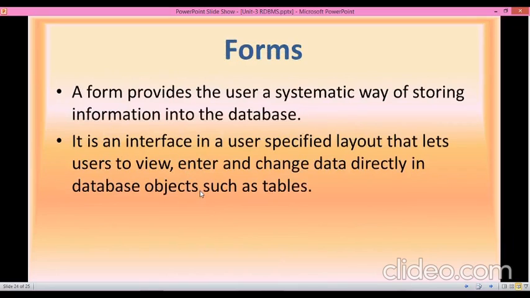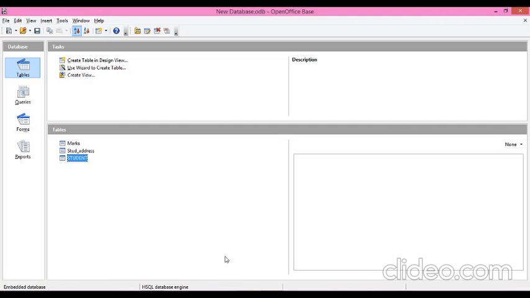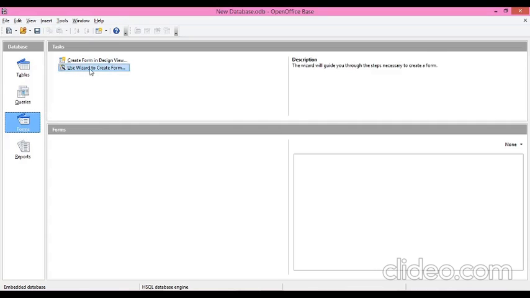Now let's study about forms. Forms provide the user with an interface that is handy enough to enter the data in a systematic way in a database. Let's check practically how we can create forms. So to create forms, again we'll open OpenOffice Base, and from the section we'll select the forms option, and then from here select the second option, use wizard to create form.